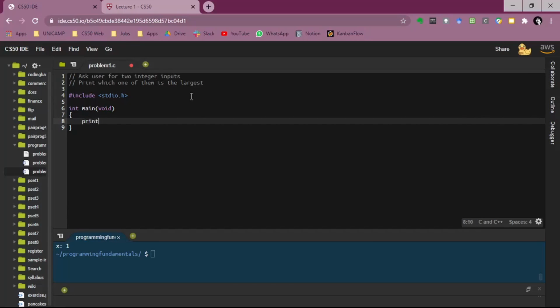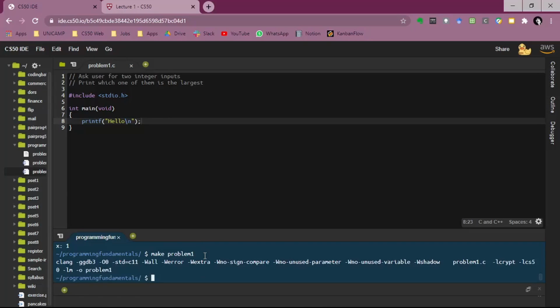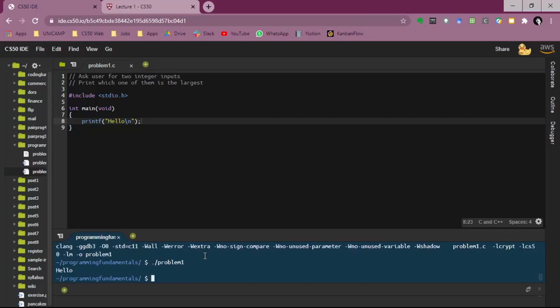So if we do this here, printf("hello\n"); closing with the semicolon, if we make problem1 and then we run ./problem1, it's going to appear here in our terminal: hello, okay? So by now our code is working.